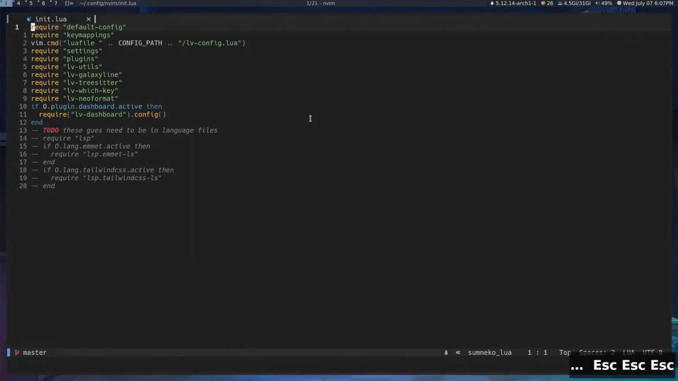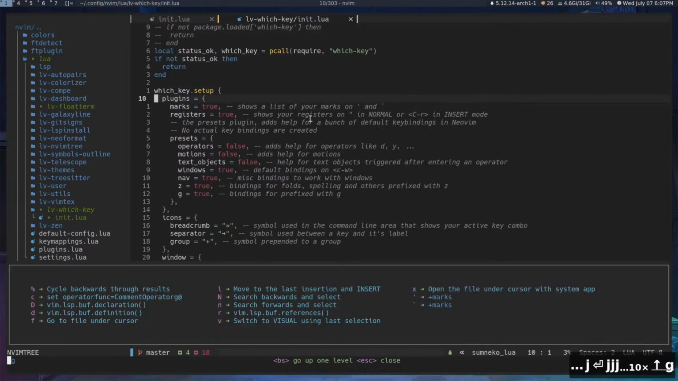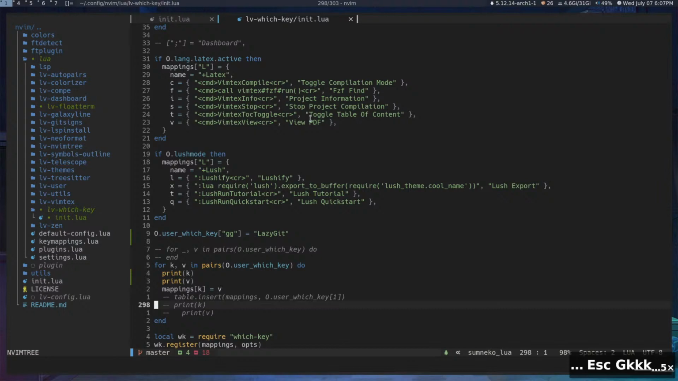It still says lazy get. What happened? So, messages, GG lazy get. All right, that worked. Why didn't it work when it was in float term? Maybe it had to be done.